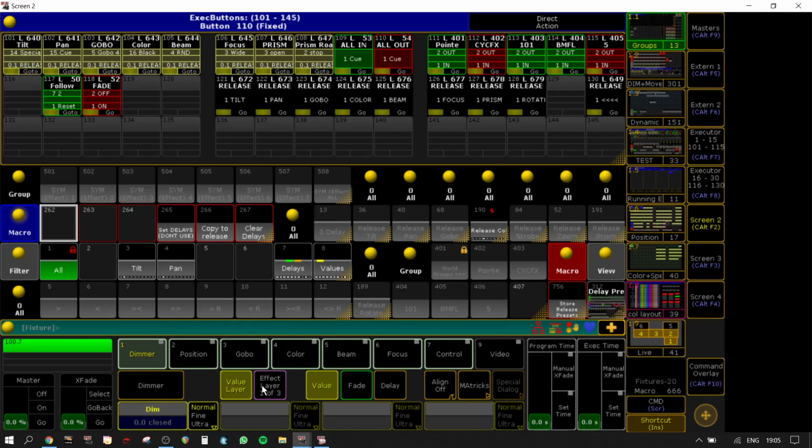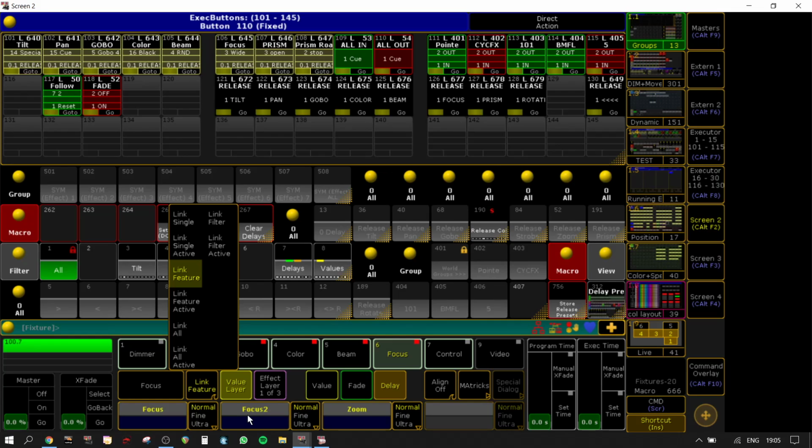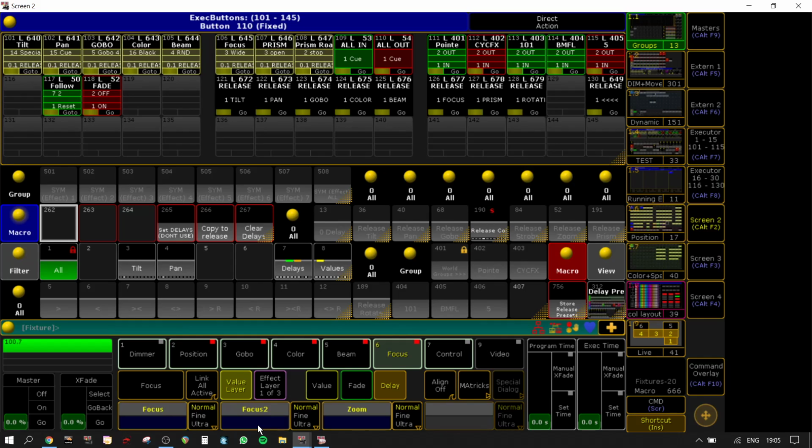So now the fun part begins. In my delay lines, or in my delay presets, I'm using position, gobo, color, beam, and focus. So I'm going to activate all of that. I'm clicking the delay time. I'll go into the link, and I'll choose link all active, which puts the delay I'm inputting on all attributes that are active.